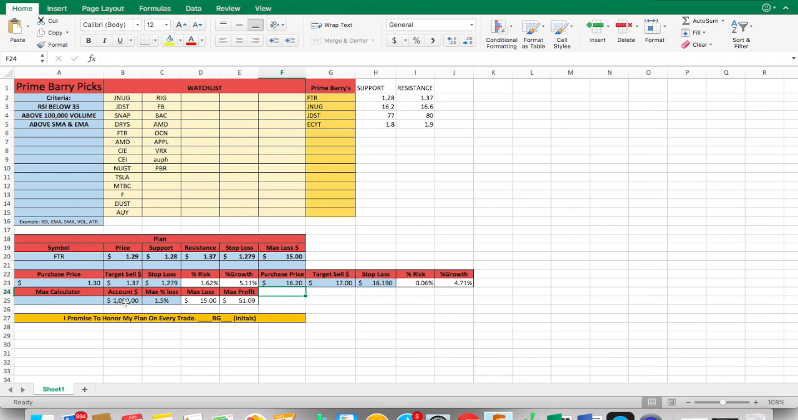And then this max calculator, all it does is, let's say you have $1,000. The max loss is 1.5%. That's a $15 loss. And then the max profit, it takes into consideration the 5.11%, and then it throws it down here, and that's $51.09 out of the $1,000, being an average of 5.11%. And then you simply sign what's down here, and it says, I promise to honor my plan on every trade, and then I initialed it. It's something as simple as that.